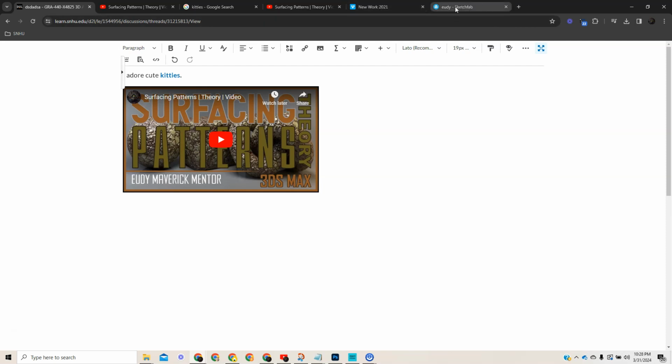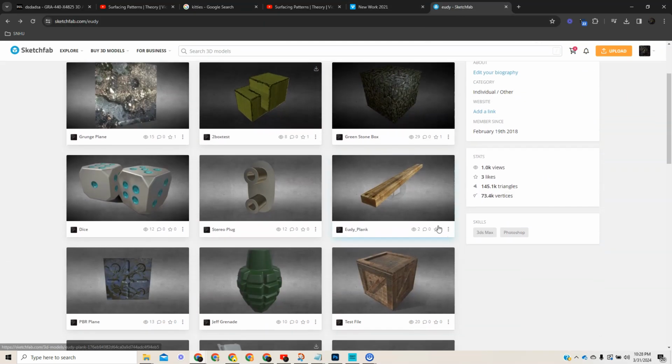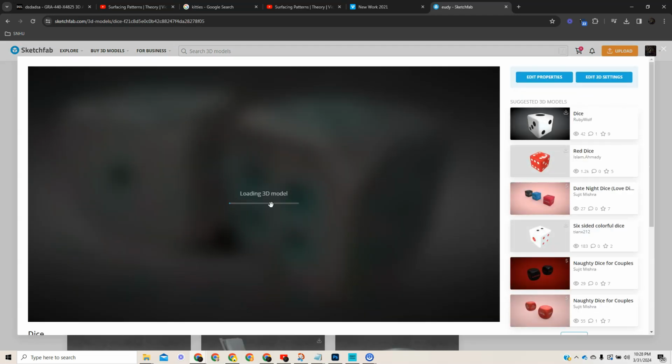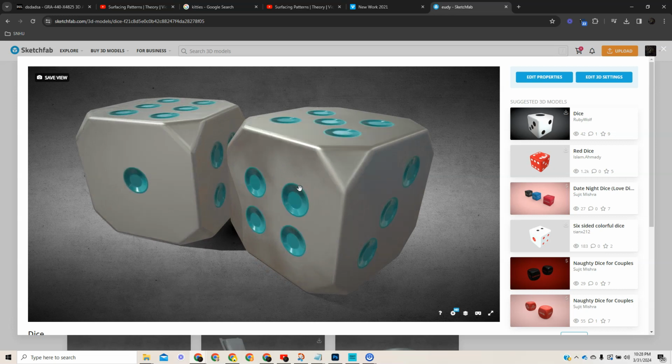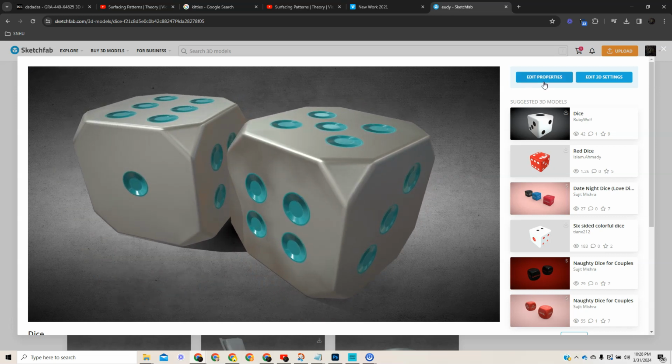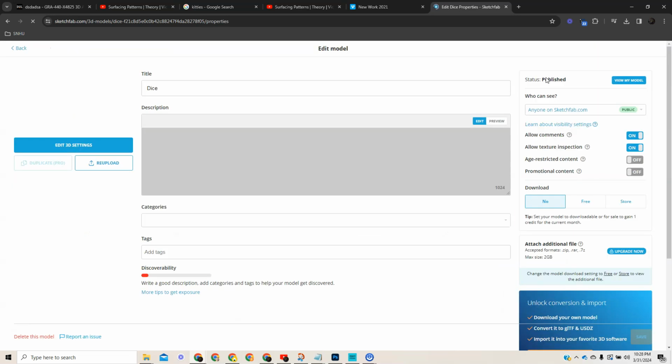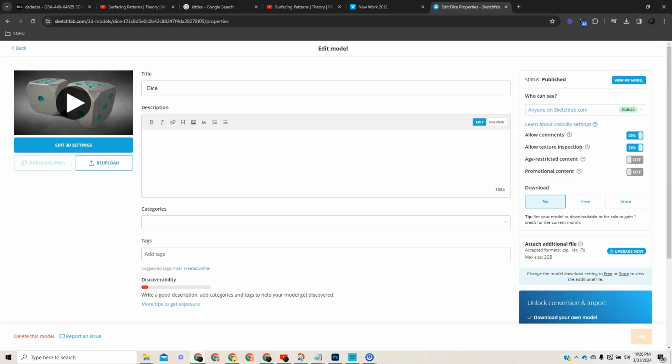So if I go over to Sketchfab and I have something I want to share, something like this, the first thing I would tell you before you share it is to come in here and hit edit properties. Then come over here and make sure you have allow texture inspection on. By default it's off. We want this on because we want people viewing our work to be able to look at our texture maps. If it's a potential client, somebody we want to work for, they can look at our texture maps as well. So you want to turn that on.